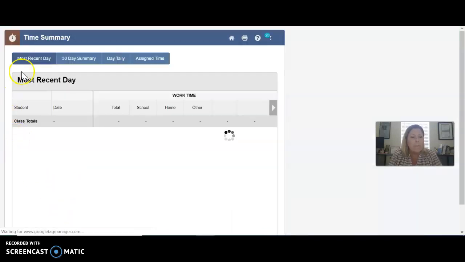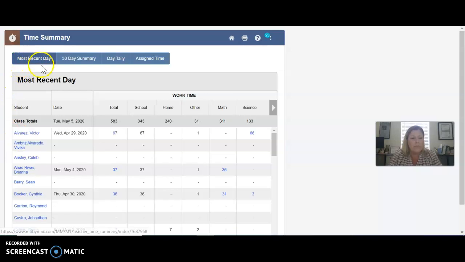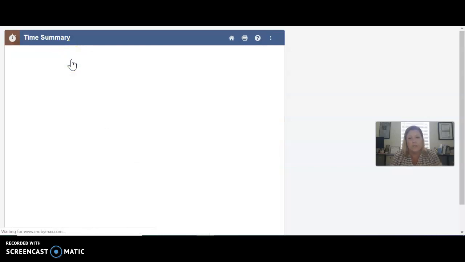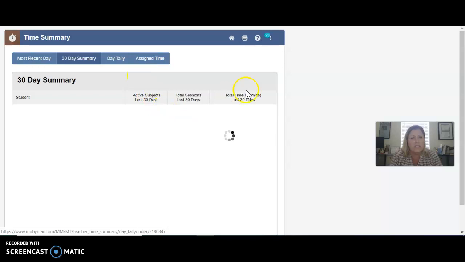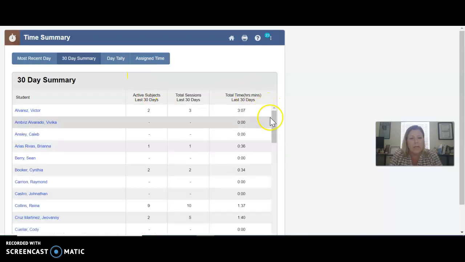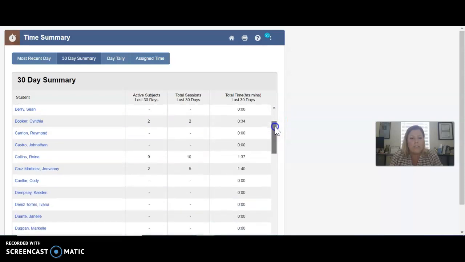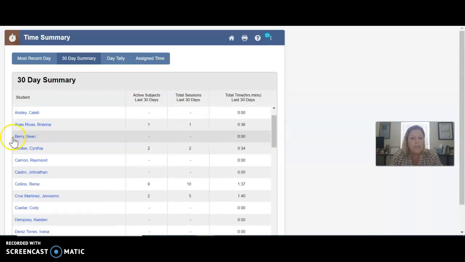At the top, you can go to just whatever the recent day is that they worked, or you can do the 30-day summary. I just hit 30-day summary because it shows me all the work they've done since I assigned it. You'll see that I don't have a ton of kids working on it, but the ones that are working on it, you can actually click on their name.